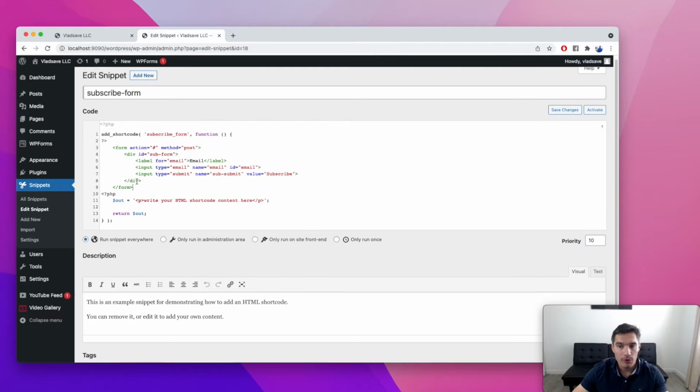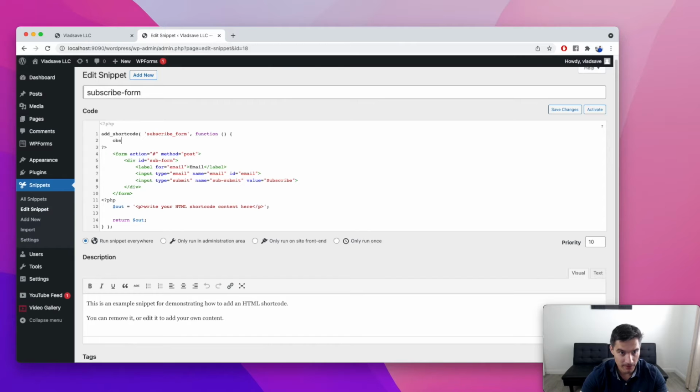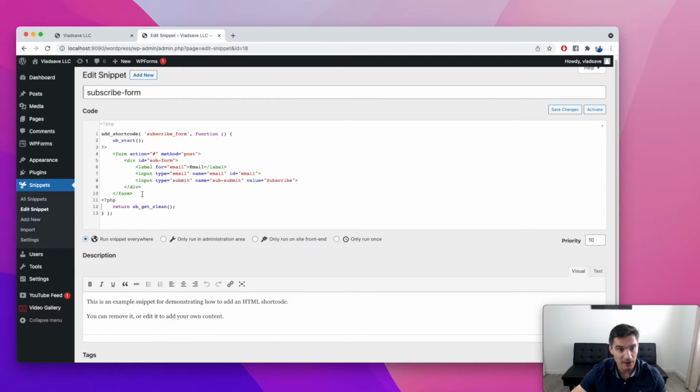So this add_shortcode method needs to return the HTML as a string. But if we do this, this will just print the HTML to the web page, and we need to capture it as a string. So for this, we are going to use the ob_start method. And we are going to return ob_get_clean. What this method does is that instead of printing the HTML and echo calls to the web page, it will save it into a string buffer, and when we call ob_get_clean, it will return the string buffer and clear it.